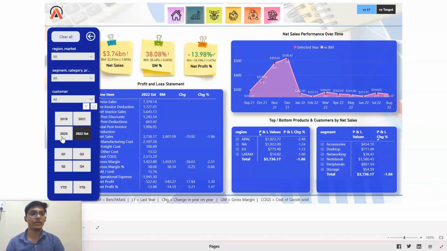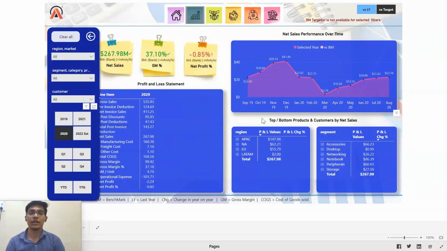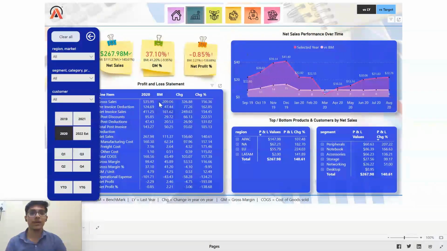Let's say we want to see the 2022 data. We have here versus last year and versus target, which shows the current year versus last year comparison. If you click on last year, we have the benchmark, which is nothing but the last year performance, and this is the current year which we have selected here. It shows the current year performance versus the last year performance, the change, which shows the difference between the current year and last year, and the percentage change, which shows the year on year change.